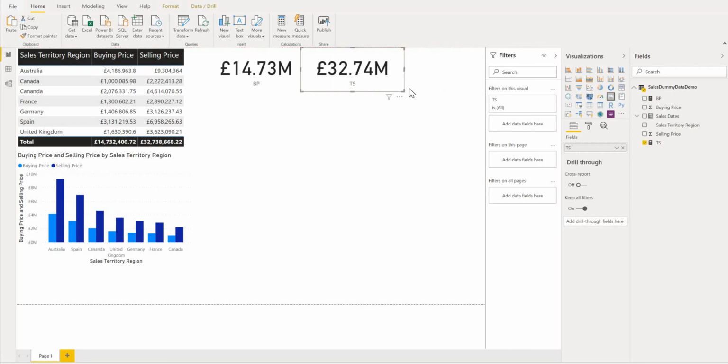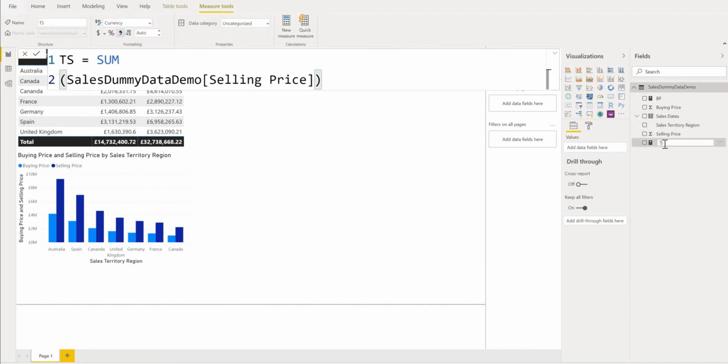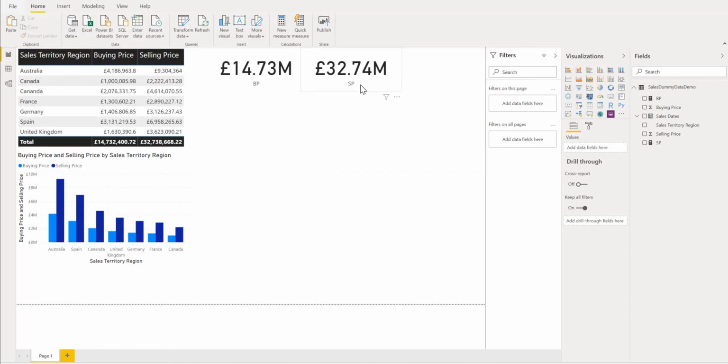So you can see very easily, once we want to calculate our gross profit, it's very easy, because we just need to subtract the buying price from the selling price. I will rename it as selling price SP. Enter, and it becomes SP. Change the name of the measure the way you want it. So what you need is selling price minus buying price, so we can get our gross profit. So we create a new measure.